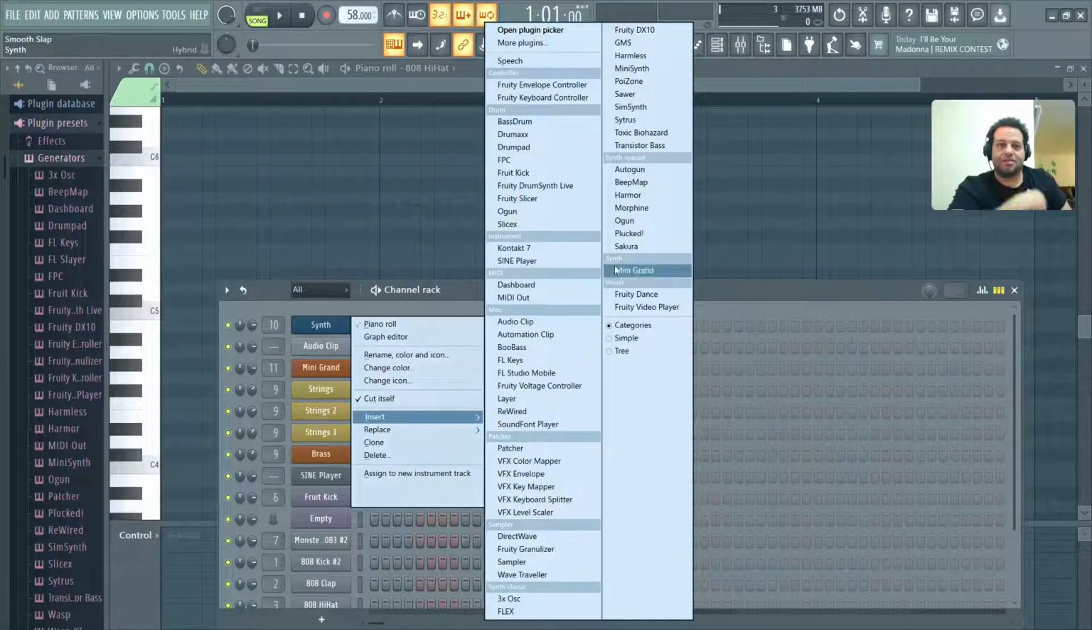Let's see, insert my GMS, my Harmless, Poison, Harmor down here. Harmor is actually pretty powerful. I really like that sound that comes from that synthesizer.